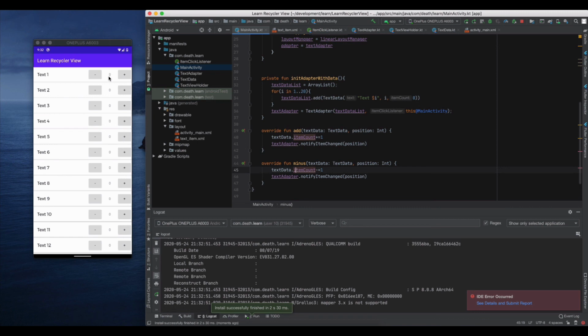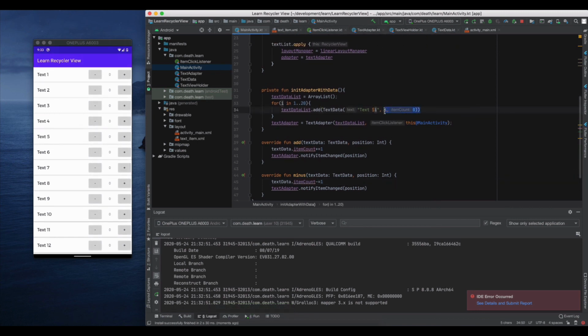By default we had a 0 item count. If you go onto the text data, you can see that by default we initialized it with a 0 item count. Now if you add 1, 2, 3, and then you recycle it and go back again, you see the value retained in here. If you then minus 3, minus 5, you get 2, 3, 4, 3, 2, 3, 3, 2, plus plus plus.